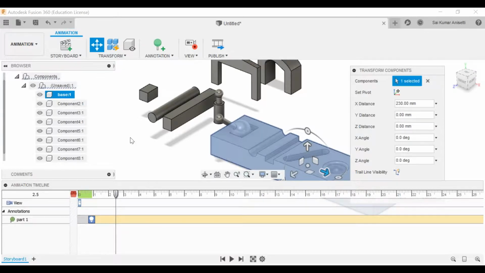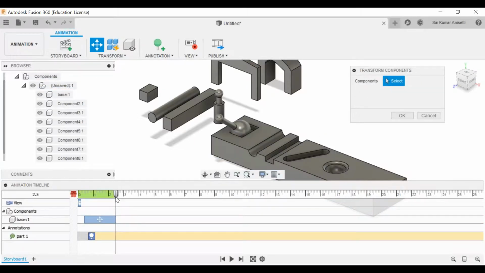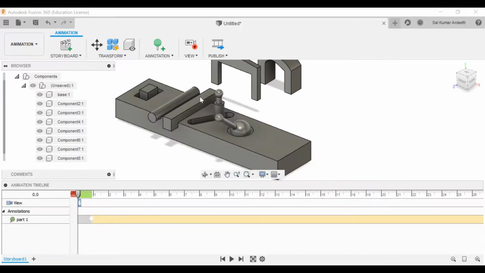So in that way, like this, just play it, and at this position it is going to be at a different position, and that is how you actually do it simply.